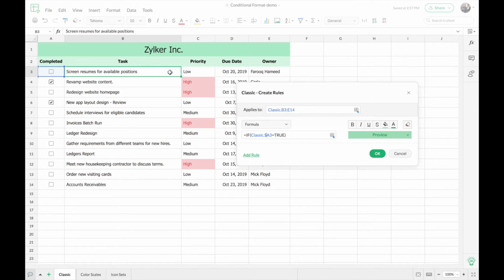So the format of this data record here will be based on A3. Similarly, the format for this data record here will be based on A4, and likewise it will move on to the next row numbers and the column will stay constant. Now that we have written the formula and the condition is set, let's go to the formatting section.